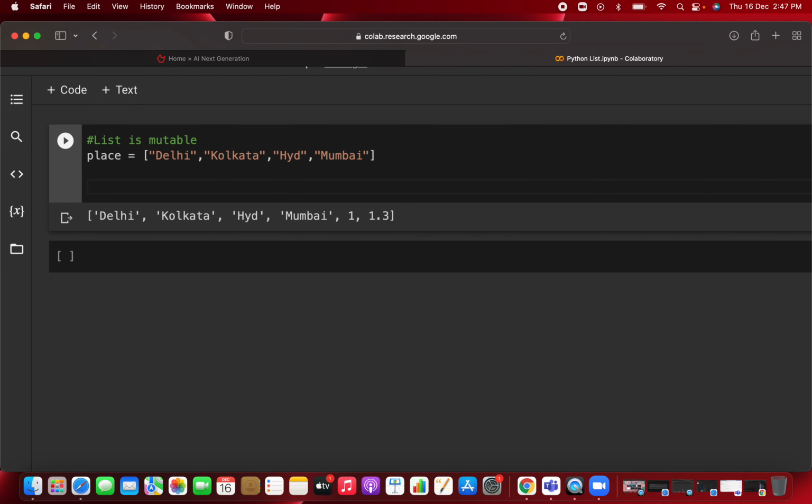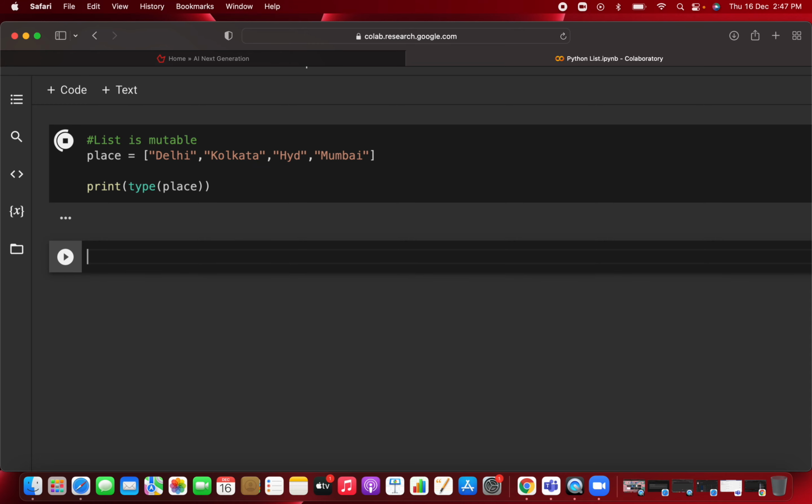Next, if you want to see which class it belongs to, you can do that with type. Write type and you will see its class is the list class. Before going further into lists, first I will explain the characteristics of the list.